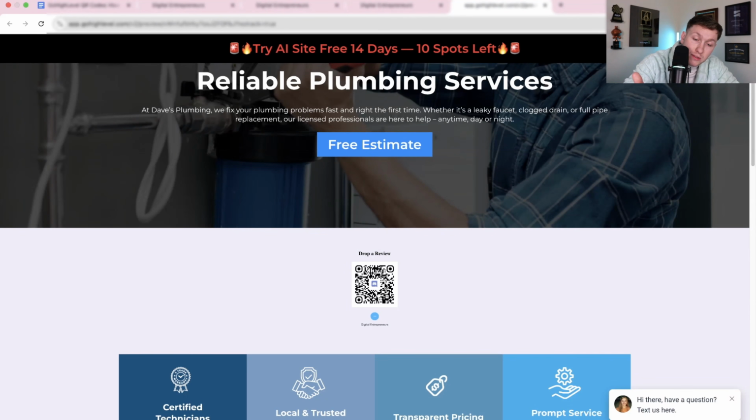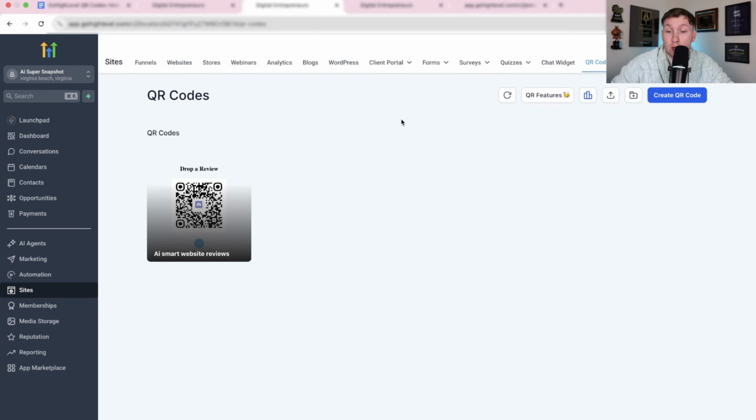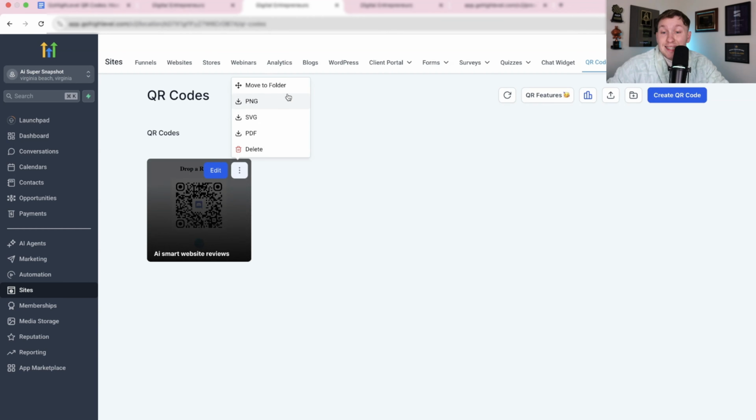But now what I want you to understand is you can take an image of the QR code and put it anywhere. T-shirts, flyers, etc. And again, the way you do that, if you are confused at all, come to QR codes, come right here and download it. Okay, because when you download it, you can upload it as an image, and you can put it anywhere.